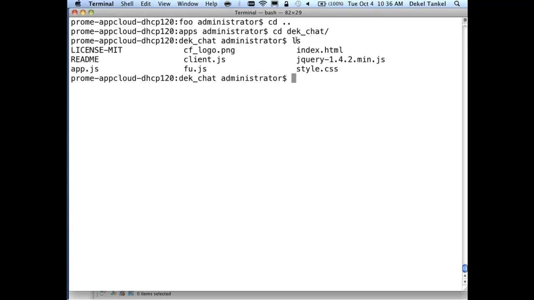So this is a small customization on the open source example of NodeChat. It's a Node.js app, and the first thing we'll do is run it on a microcloud. In order to do that, we want to target ourselves back to the microcloud.